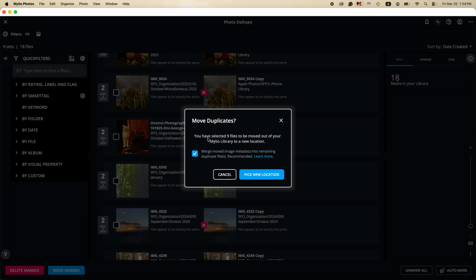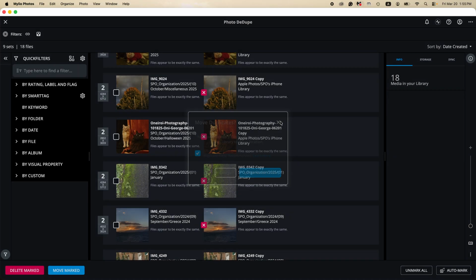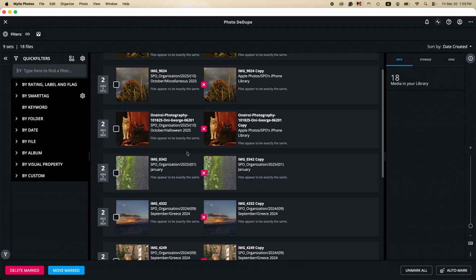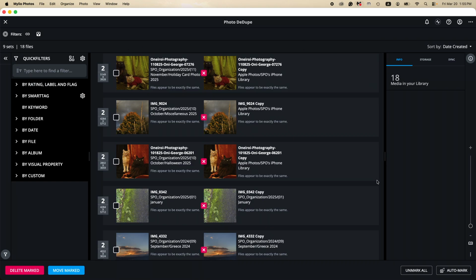This means if one copy has a keyword and the other copy doesn't, and you happen to be getting rid of the copy that has the keyword, that keyword will then transfer over to the copy that you keep. So you don't lose any kind of details that you've added to your photos. They'll get merged together in the copy that you keep. And then you can pick a new location and choose a place on your computer or an external hard drive or wherever else to move the photos to. If you don't want to keep the duplicates at all, then you can just delete them. This tool can only be used on the computer and not on the phone.